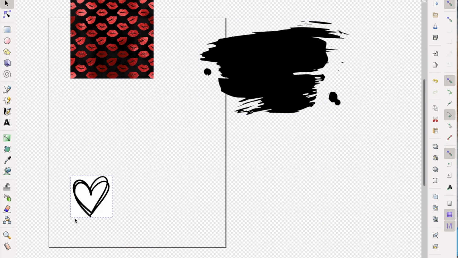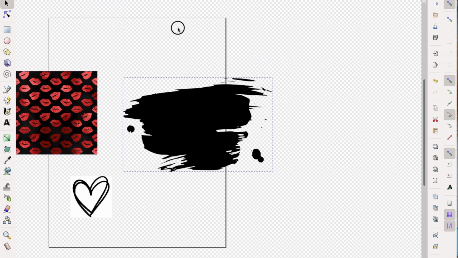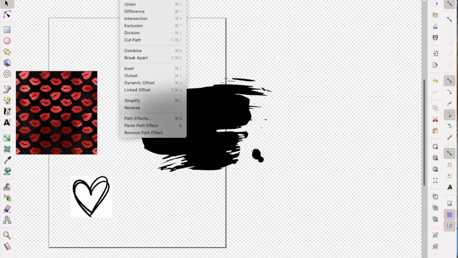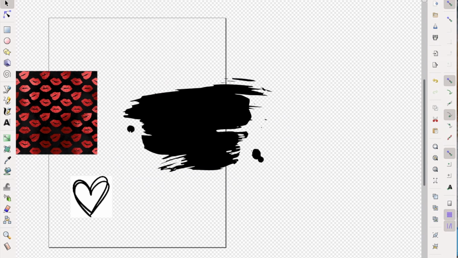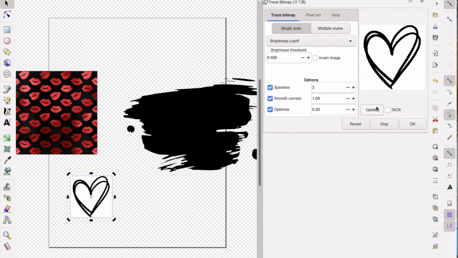Now I have this JPG file that actually has a white background, and I'm going to show you guys how to take an image like that and make it a silhouette. So I'm going to come up here to Path and the Trace Bitmap. And then I'm going to click on the heart here, and I have it set to 0.450. And for this type of image, that will work. And we're going to hit update, and then you can see what the file looks like.